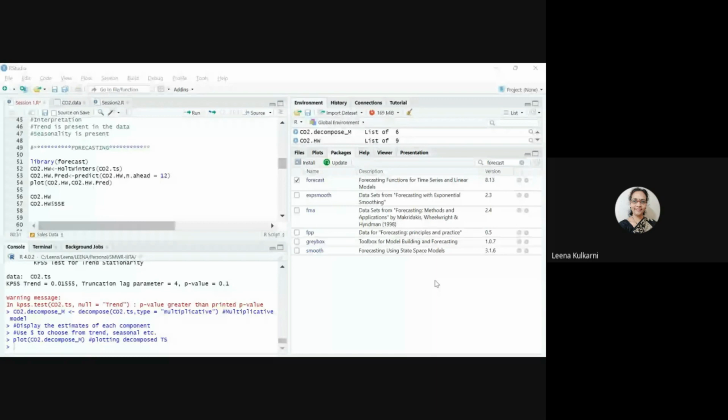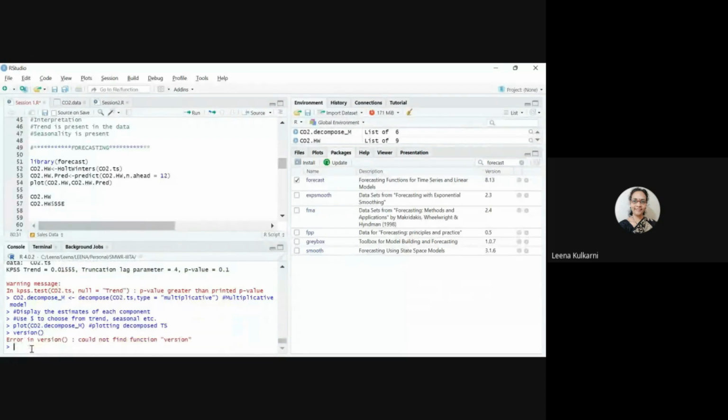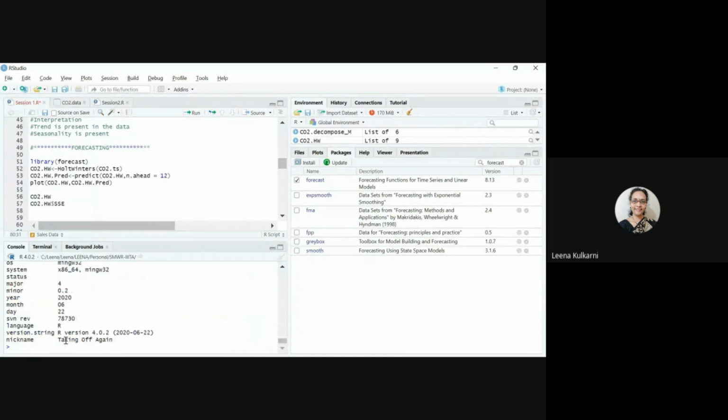What is your version of R? No, it should be available. 4.2. Should be available in 4.2.